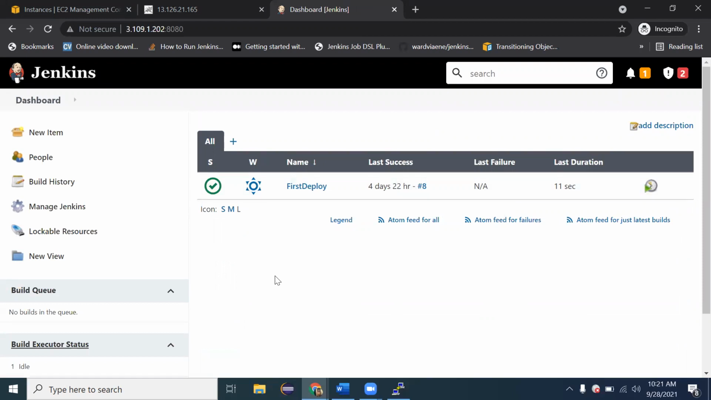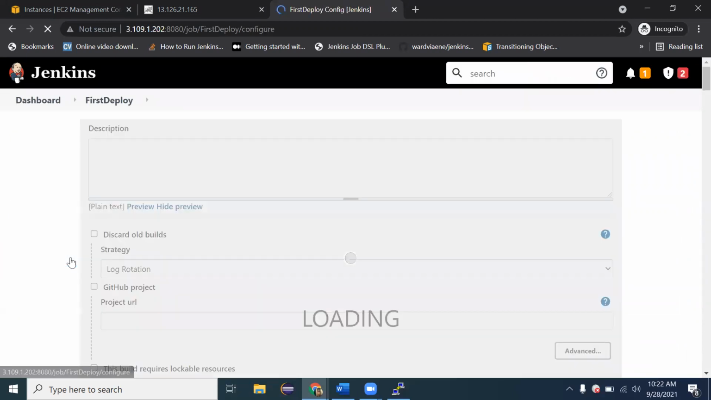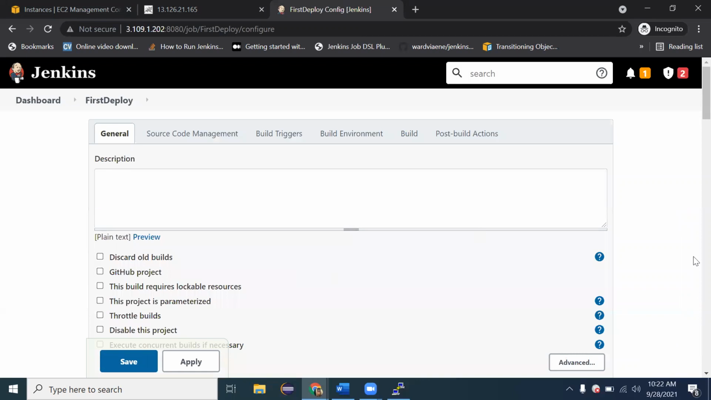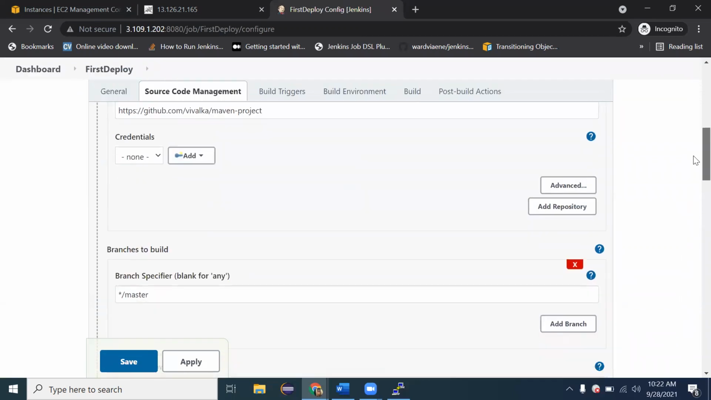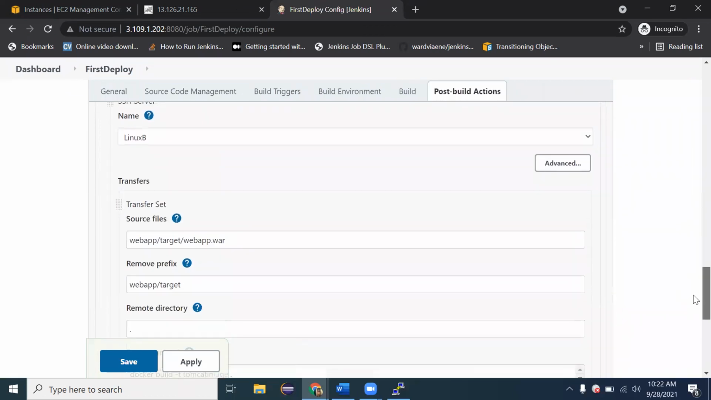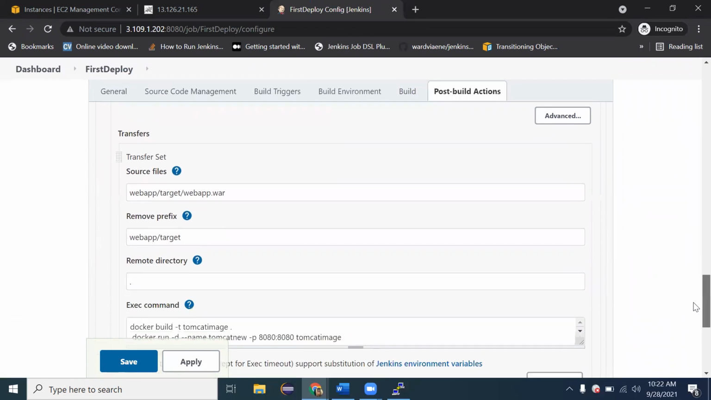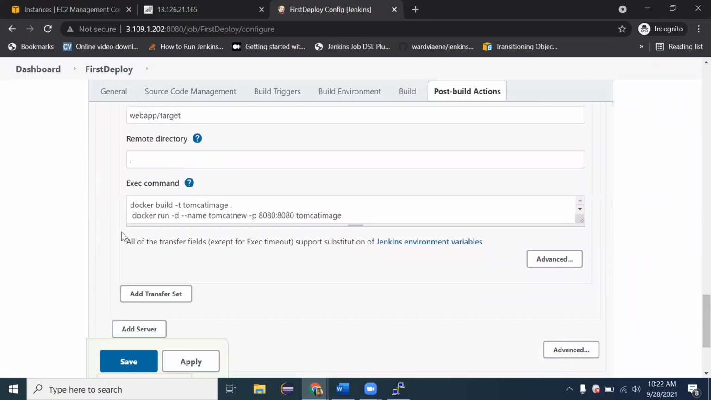Now we will use the Jenkins job for that. Open the Jenkins job that we have created for deployment. Configure it. Just scroll down. Inside the publish over SSH plugin, we have one more option called execute commands.